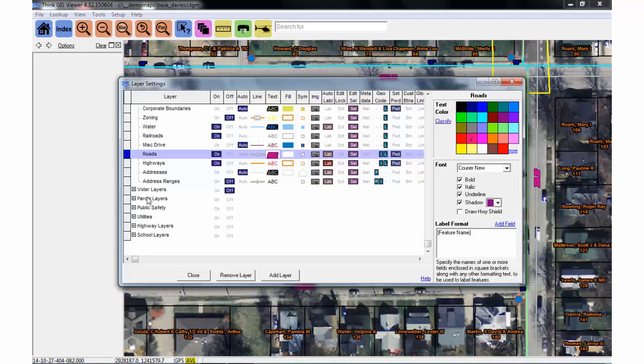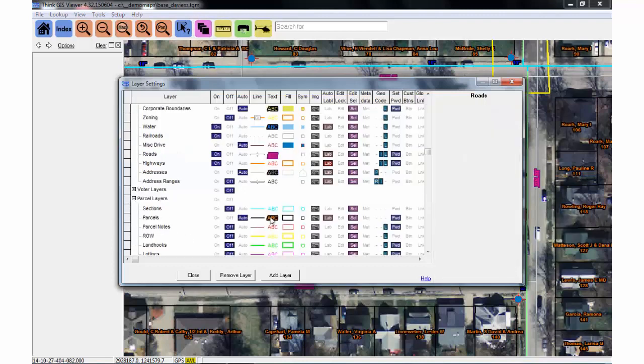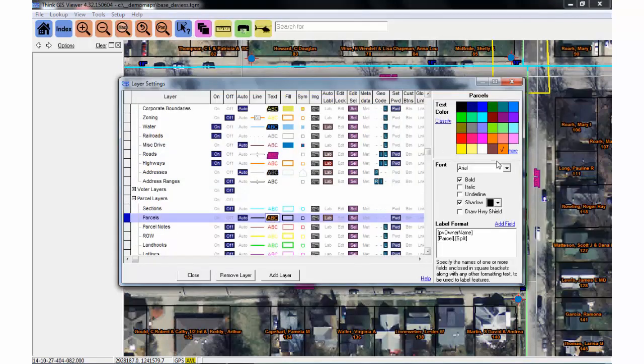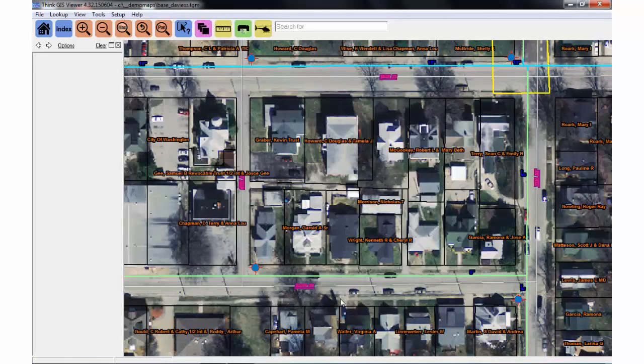Going to the layer settings and then choosing the text column on the parcels, I can see that it's set to orange with an Arial font, bold, and a black shadow outline. The label format is showing me that the owner name and a parcel and split number with a decimal between them are being used to display on the map. To change those, I can delete out any portion I don't want displayed. As soon as I delete them and close out of the layer settings, it will display without those.